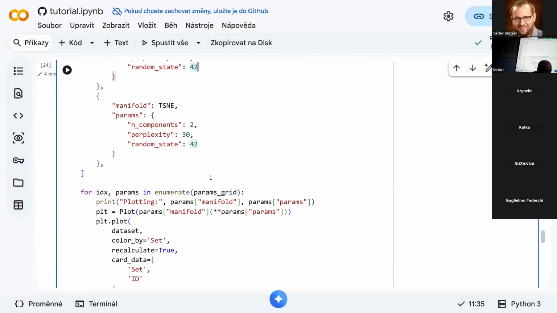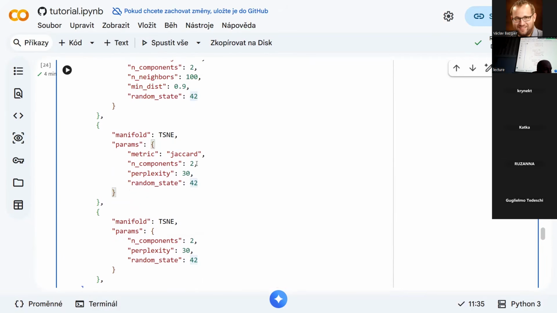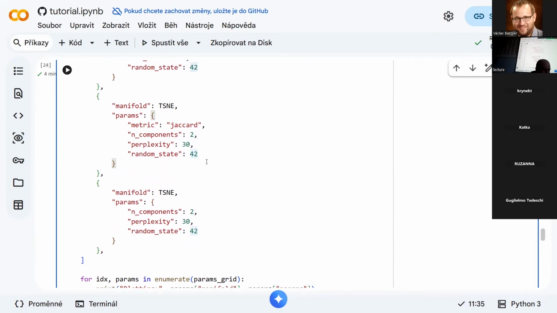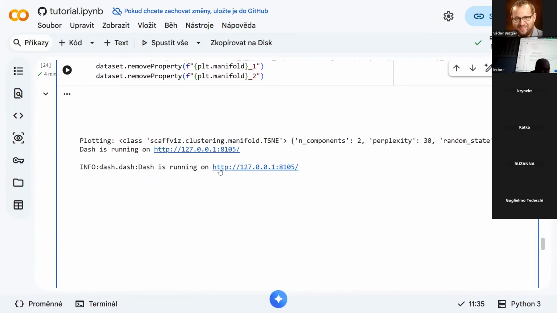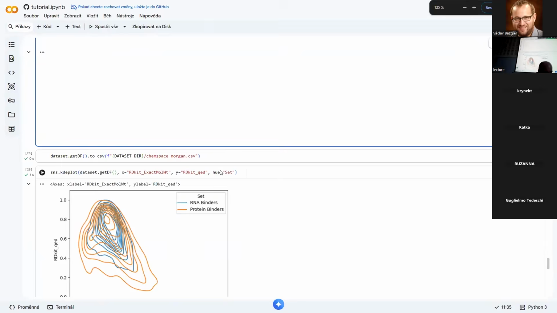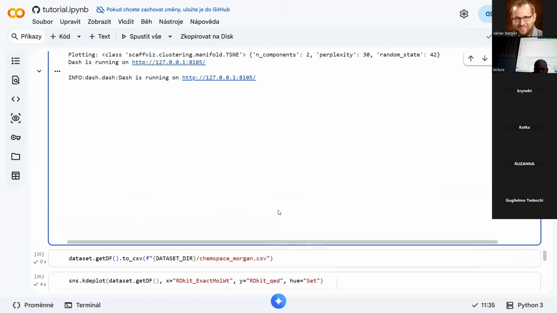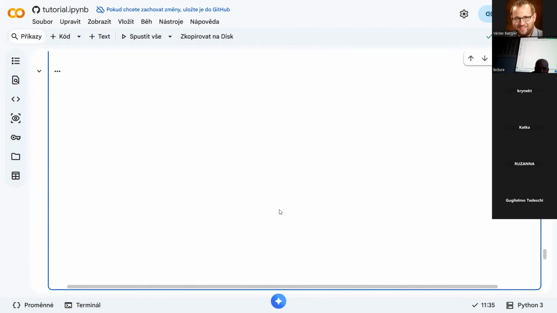If you look at these results, do you see anything weird about the t-SNE? It's the second to last depiction. Maybe if I zoom out, will it show? No. Maybe refresh. I don't know, I think I lose the kernel if I refresh. No.